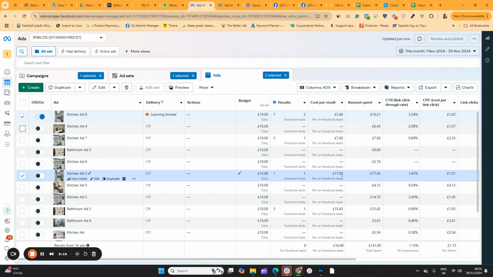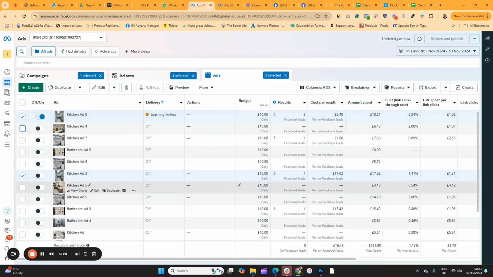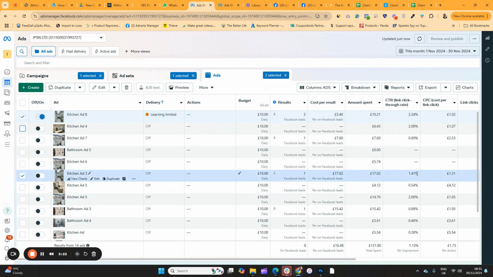However, one is £17 and 2 pence cost per lead. The other is £3 and 40 pence cost per lead. One has a click-through rate of 1.4%. The other has a click-through rate of 3.34%. And the reason is that I've improved the offer.